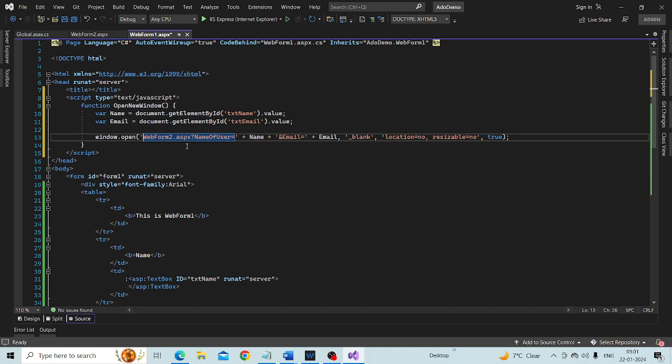Okay. Waveform2.aspx. So that is the name of the user, and that is the email. Okay. So the next parameter is the name. This one of the window open method, the second parameter, is this one.